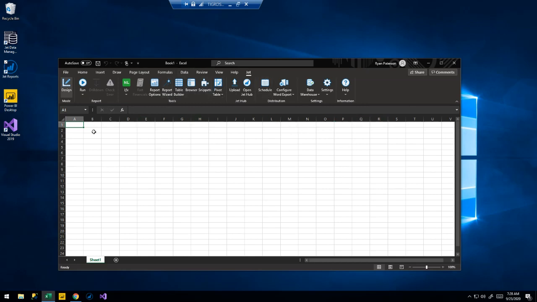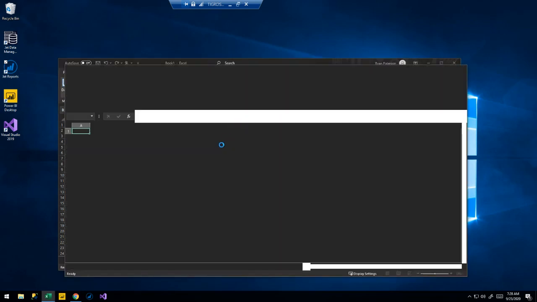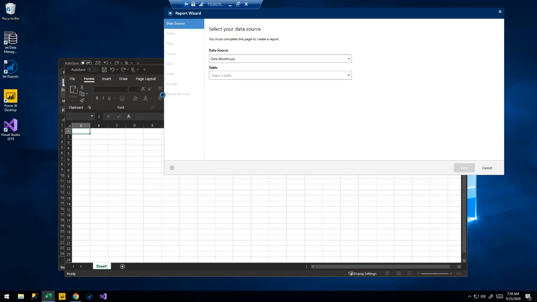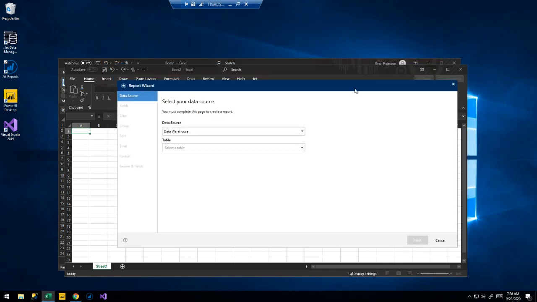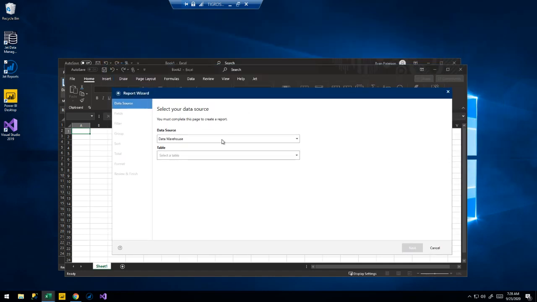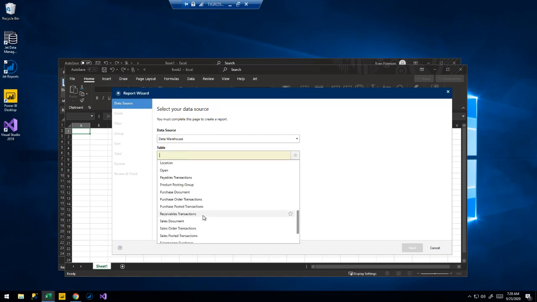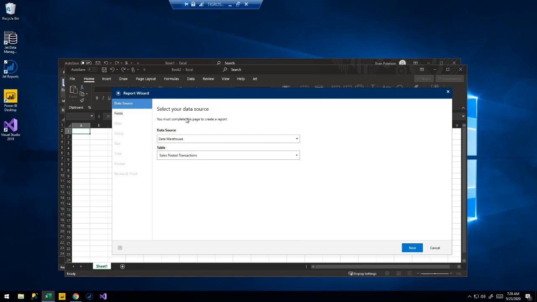So with that being said, let's create a quick little report here, again using databases from Jet Analytics to keep this streamlined. So here I'm just going to create a report wizard, right? I'm going to use one of those wizards that I mentioned earlier to create something nice and quick. So here I have my data warehouse, and I'm just going to say I want to look at my sales posted transactions. I want to pull some sales data.